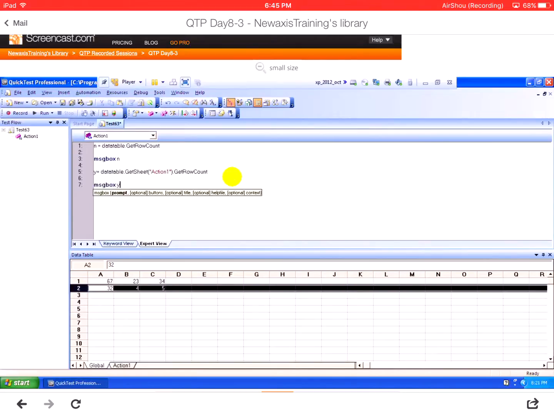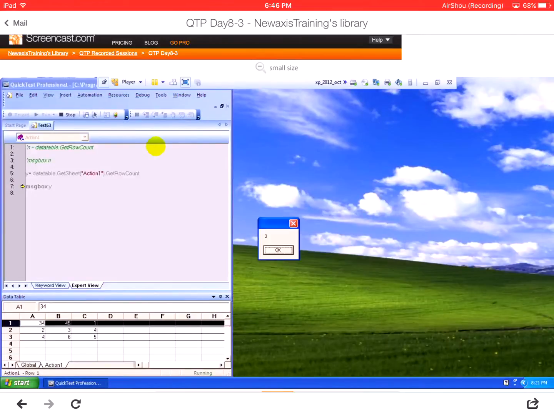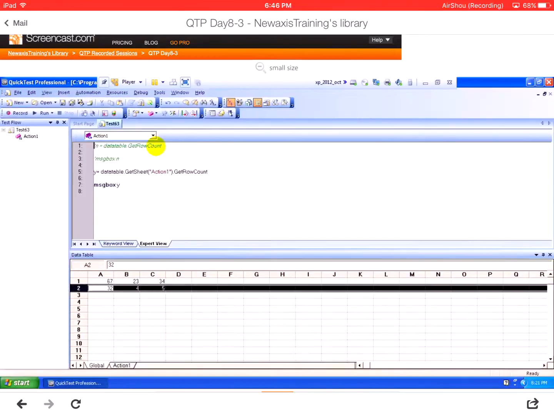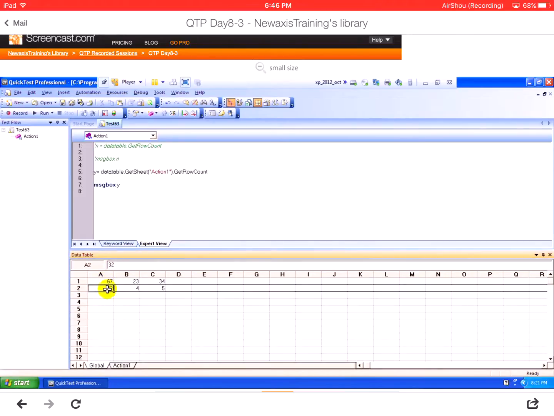Now use message box by commenting this. Right? It will be iterated again depending on the number of rows in the global sheet only. So that's how you get the row count of the sheets.